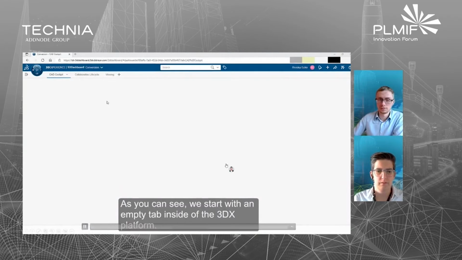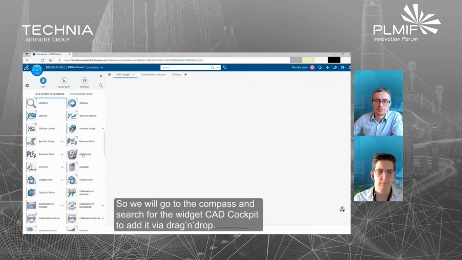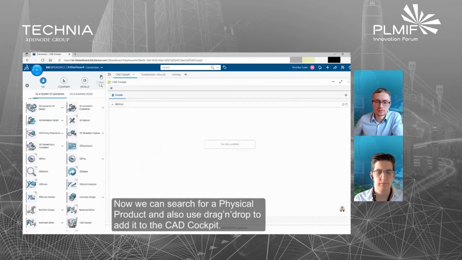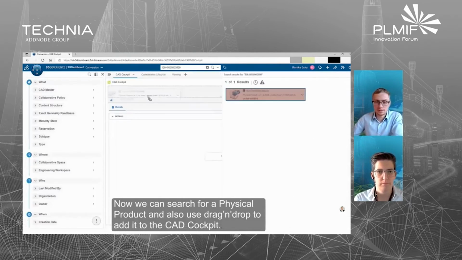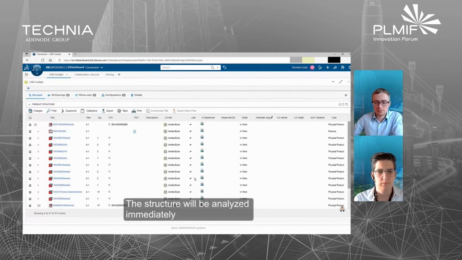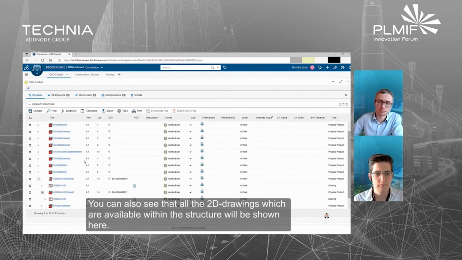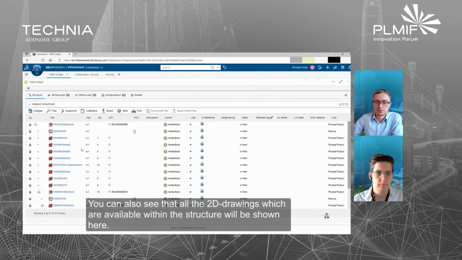As you can see, we start with an empty tab inside of the 3DX platform. So we will go to the compass and search for the widget CAD-Cockpit to add via drag and drop. Now we can search for a physical product and also use drag and drop to add it to the CAD-Cockpit. The structure will be analyzed immediately, and you can also expand the whole structure by using the button Expand All. You can also see that all the 2D drawings which are available within the structure will be shown here.